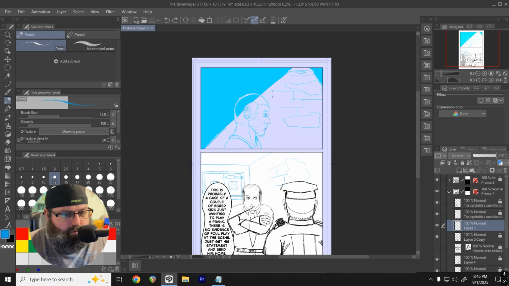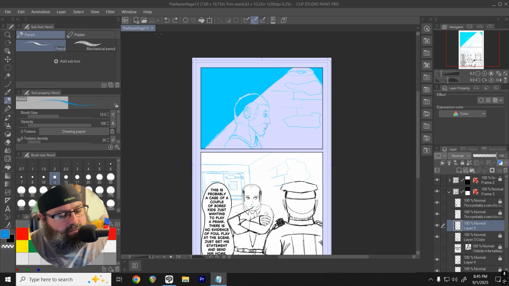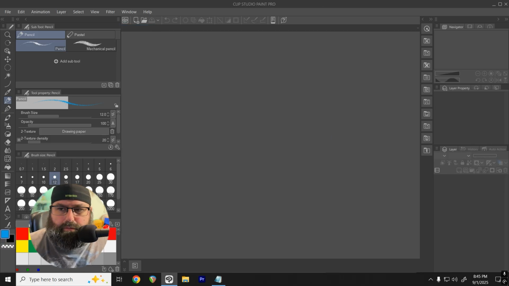So I have a few pages left that I need to refine. The entire comic is drawn at this point, but I need to go through and make sure all the drawings look clean, all the backgrounds are there, and that way I'm set up for doing inking.